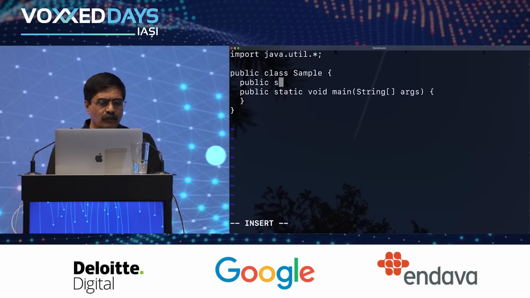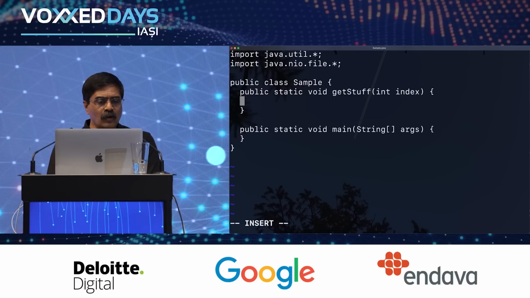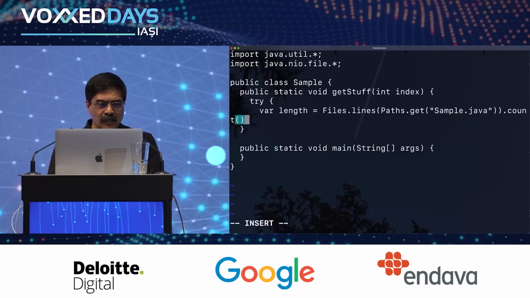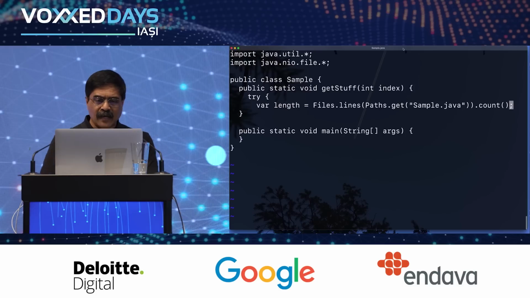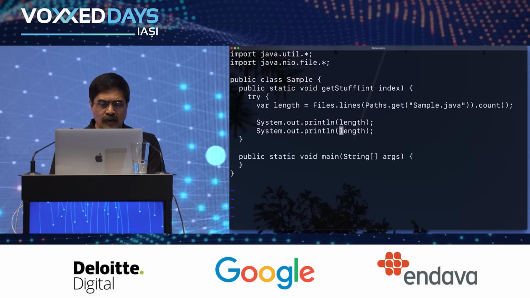So let's say I write a public static void getStuff, and that's going to take an int index. Within this function, using java.nio.file, I'm going to say try, var length is equal to Files.lines(Paths.get("sample.java")), the file we are in already, .count, and let's get the length of it right there. Once we get the length, we'll output the length, but we'll also output the index plus the Thread.currentThread, and we'll output that.